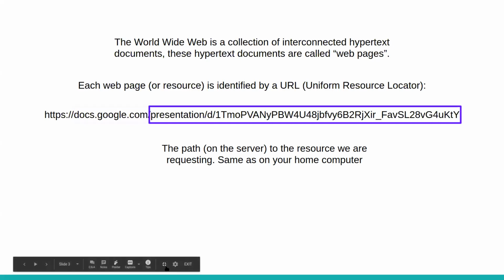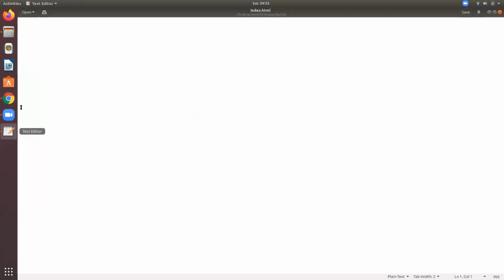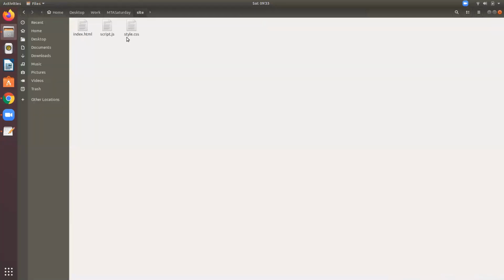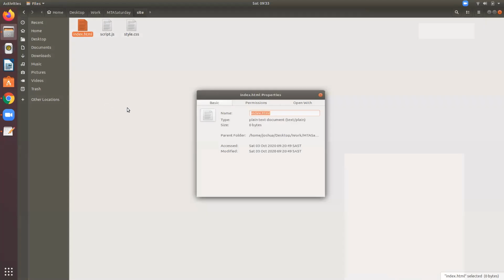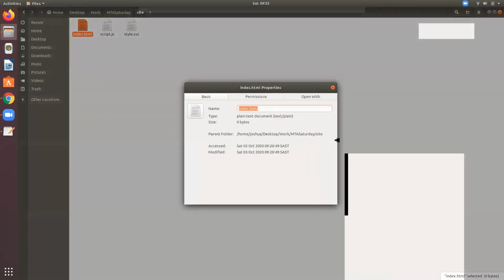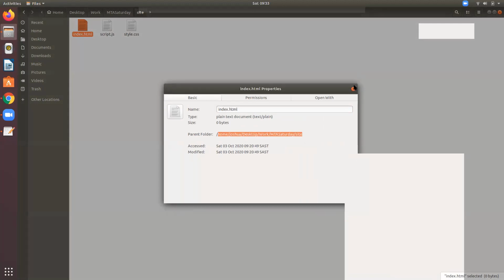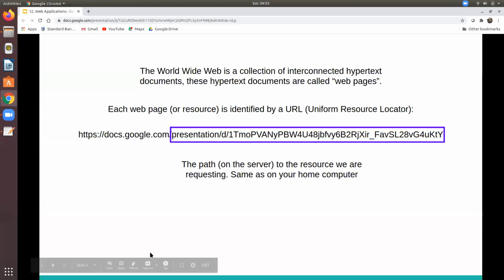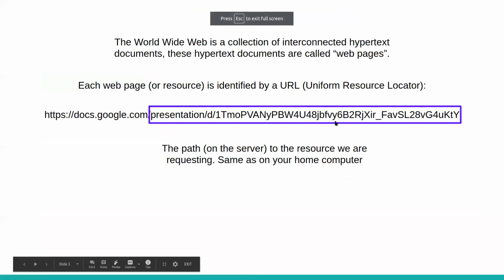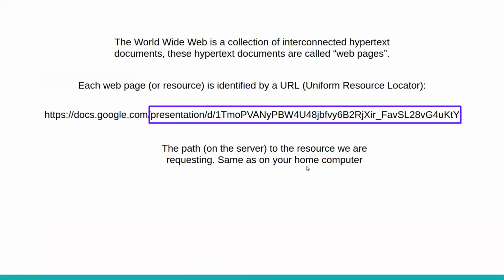And it's similar to how this works on your home computer, right? For example, this little text file, index.html. If I select the properties, you can see that this is at a specific path. It's at /home/Joshua/desktop/work/MTA Saturday/site. That is the location, the path to this particular resource. Now, all the server is, is a big computer. So like us, it has a path to the resources that it is storing on itself. So this is specifying the path that I'm accessing on the server.